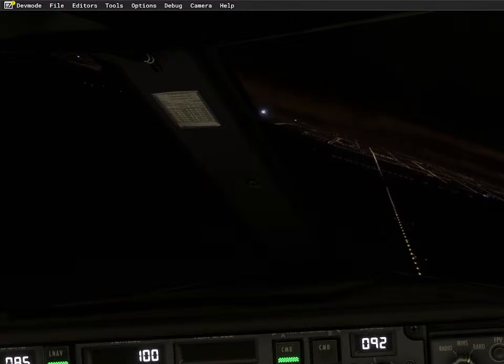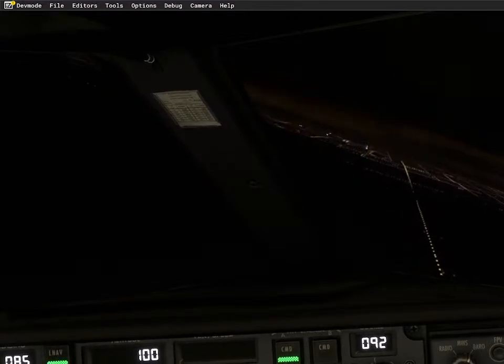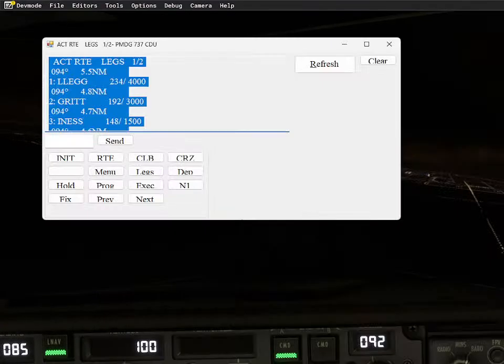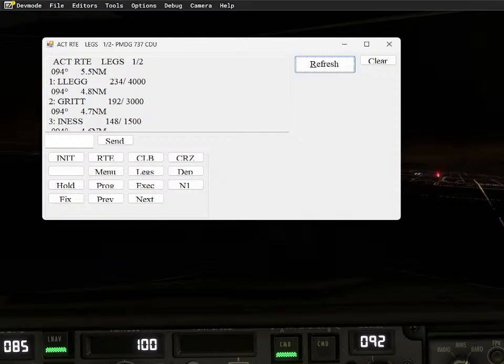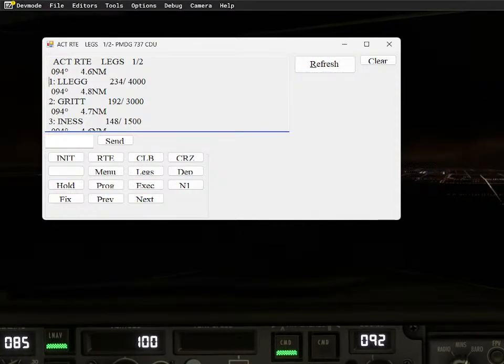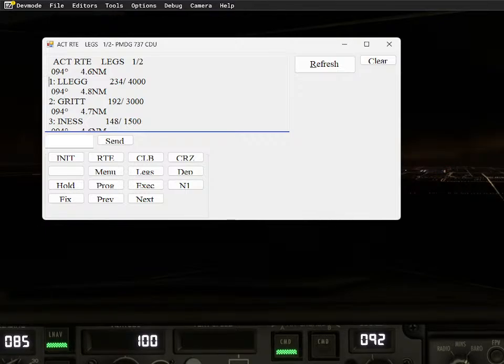231 knots indicated. Yeah, very nice landing. N81 I believe is do localizer. Localizer is alive. Runway heading 099. Act RT edit red Act Art 094 degrees 4.6. LLEGG 234 4000. Refresh rest edit Act Art 094 degrees 3.8. Crit 192 3000.